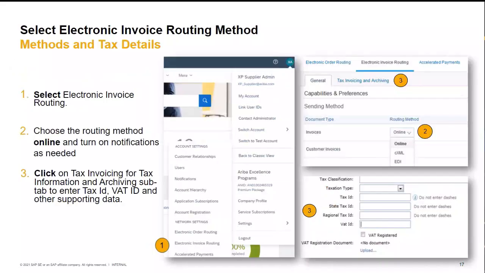The final configuration is the electronic invoice routing. In order to configure this, go to the initials in the top right-hand corner of your screen, go to Settings and select Electronic Invoice Routing Method. Please choose as the routing method online for invoices, and afterwards go to the tab marked Tax Invoicing and Archive. Once you're there, complete the information for tax ID, VAT ID, and other supporting data.